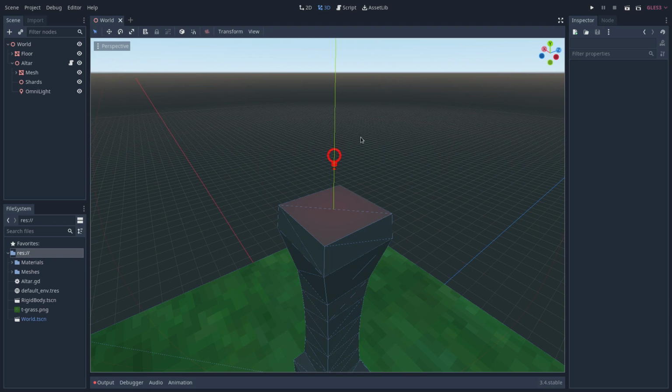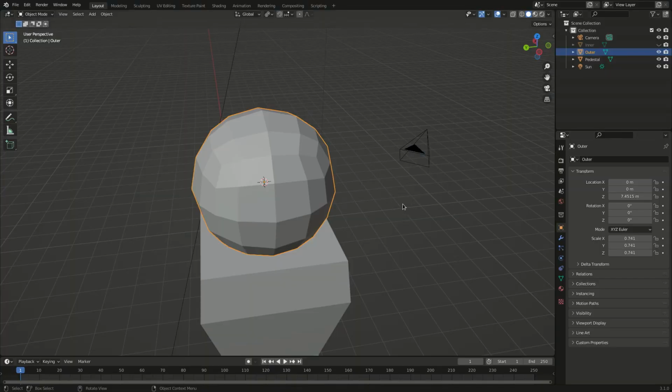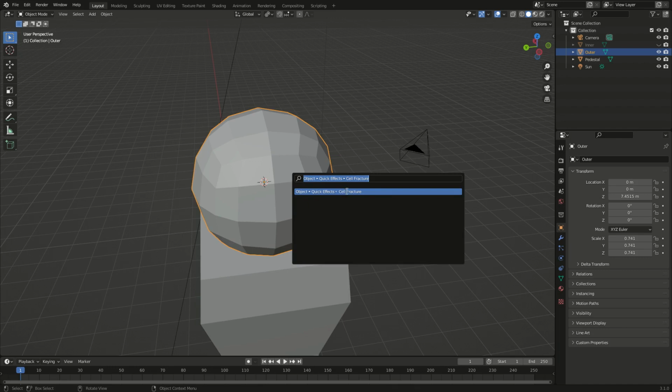First, we're going to need a fractured object. For that, we can use Blender. When we have an object that we want to fracture, go ahead and click the object, press F3, and then click Self Fracture.